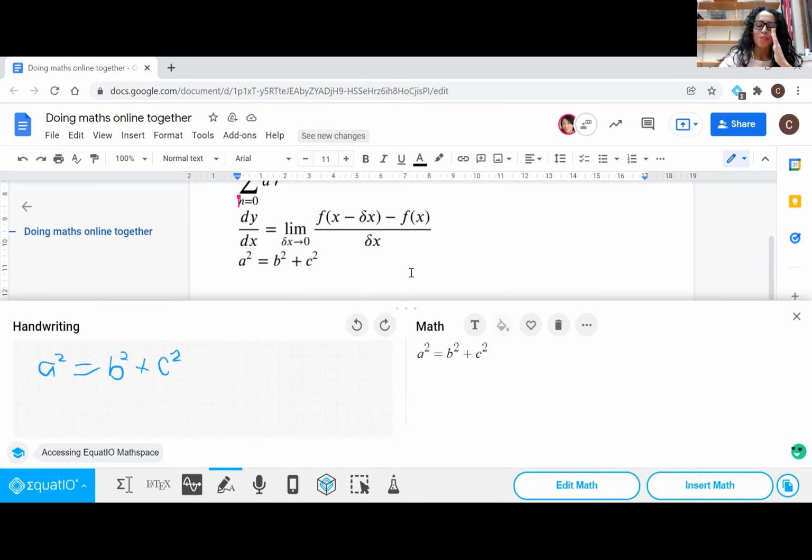So I guess if you would like to try it out now, then you could have a couple of minutes for that. Yep, I'm going to start a timer so that people can have a go at maybe speaking some maths or even hand drawing some maths with Equatio.